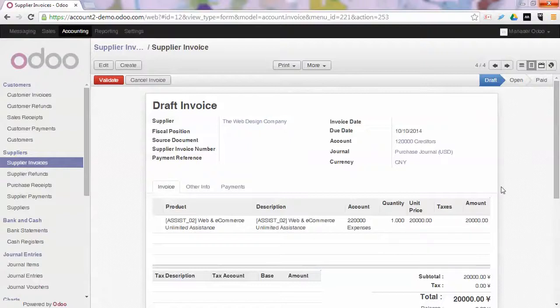Now, after we did all these settings to update our currency rates, we create a supplier invoice in Chinese yen. So you have to take care to select the correct currency here, which means that you will register the invoice lines in the currency mentioned here. So I have received a supplier invoice for 20,000 yen.